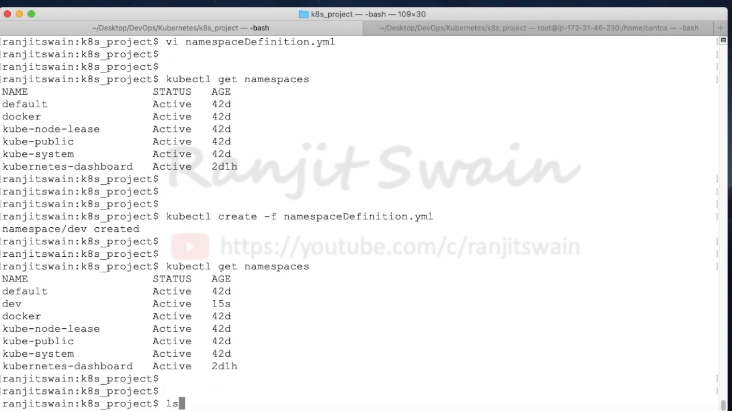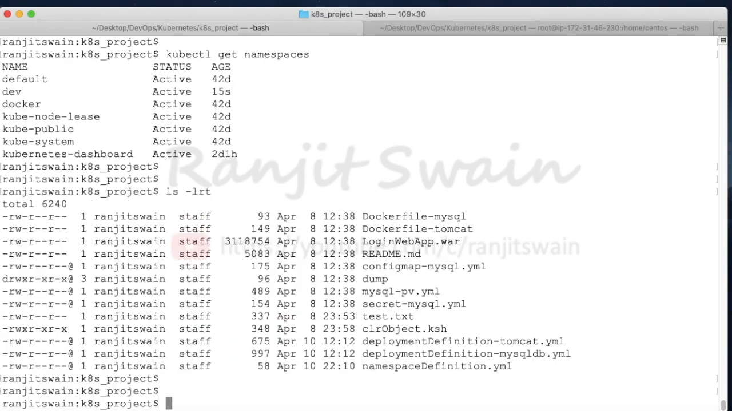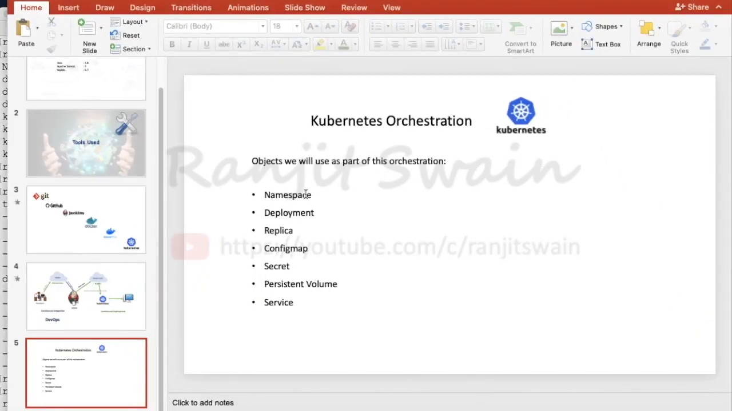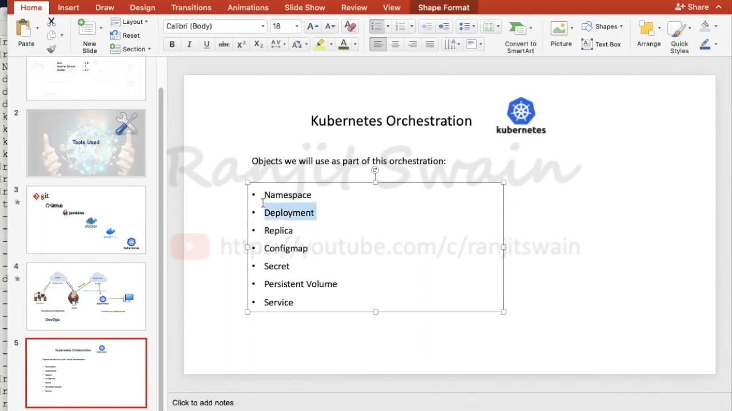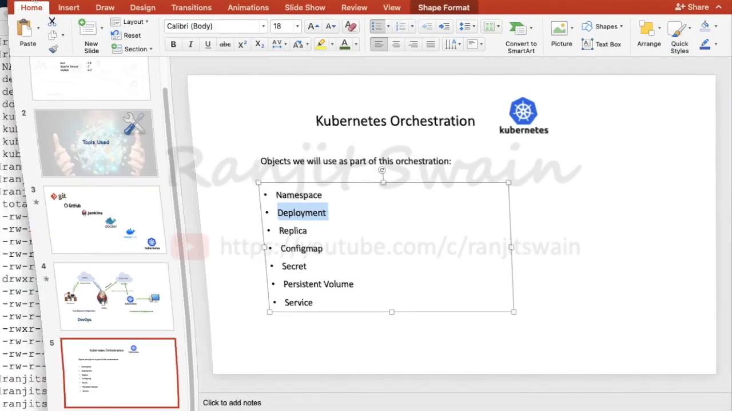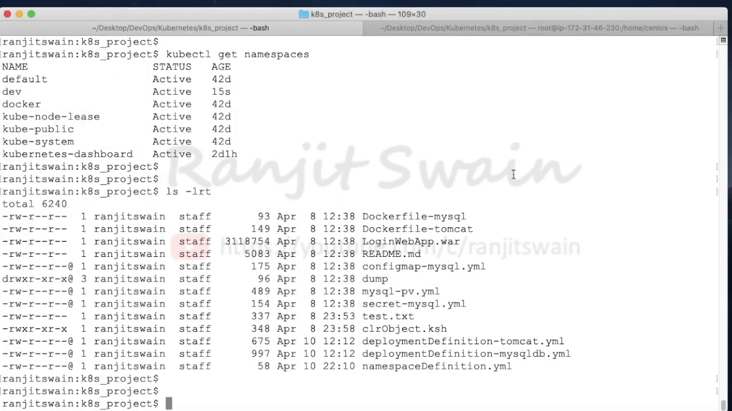Now our namespace is created. Now we can create the config map and secrets, so that we can follow the order: namespaces, config map and secrets. So deployment we can use after creating all these items. Okay, let's start with the config map.